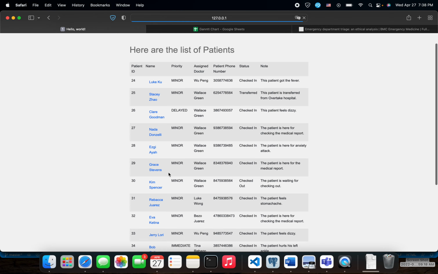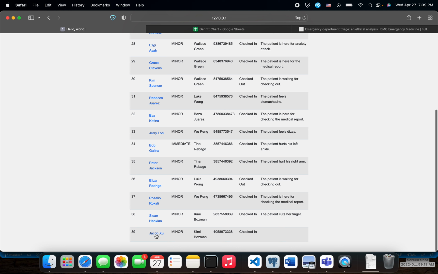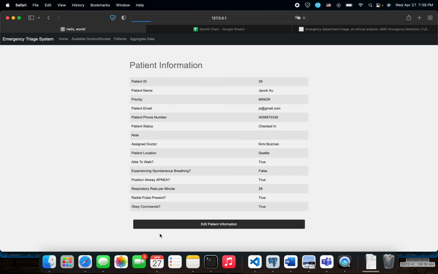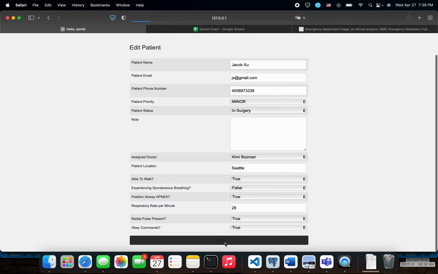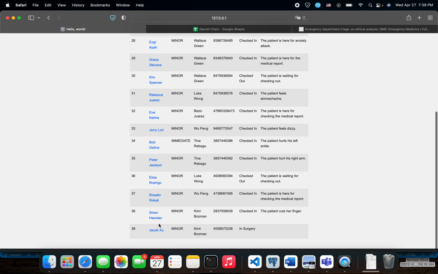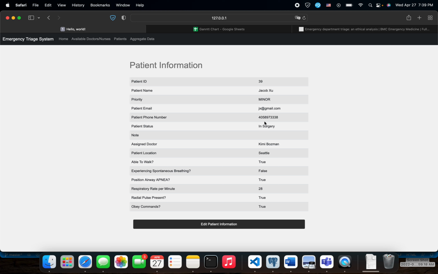Now you can go to the patients tab to see this patient, Jacob Xu. Since his injury is minor, the priority is calculated based on my inputs of the conditions. I'm able to click the patient and see all this information. If anything changes, for example, now he's in surgery, we can access the patient status and update it. Now if you go back to this patient, you are able to see the status has been successfully updated from checked in to in surgery.